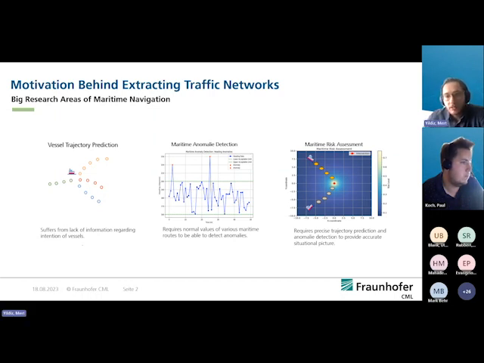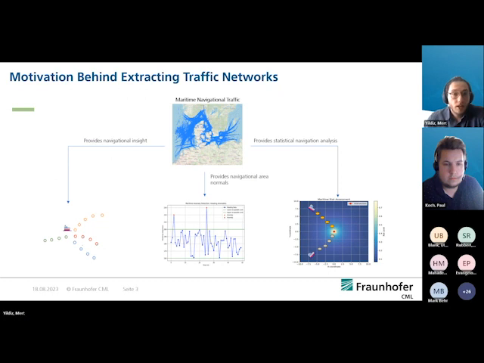For maritime anomaly detection, in order to detect, let's say, heading anomalies or speed over ground anomalies, you need to have an understanding of the normal values in the area that you are trying to inspect. And for risk assessment in maritime, you need to have great vessel trajectory prediction and maritime anomaly detection to create an accurate situational picture of the environment.